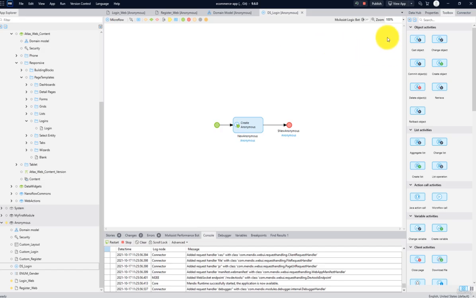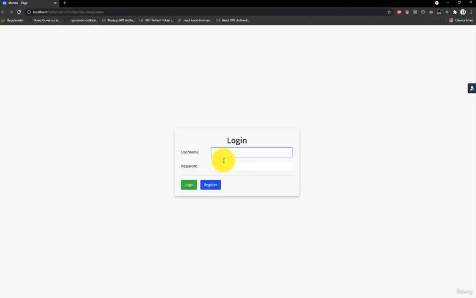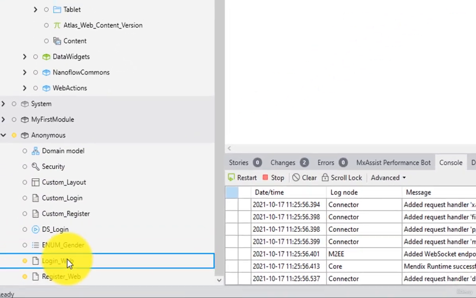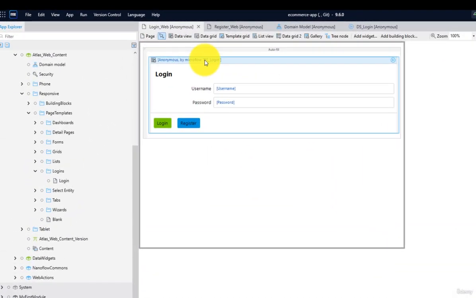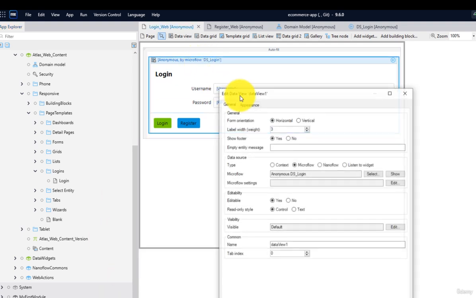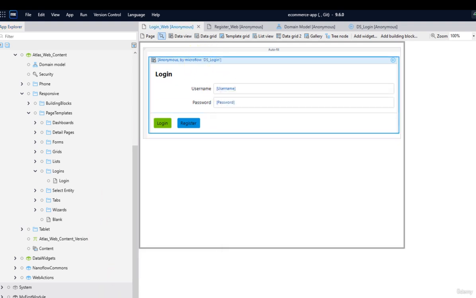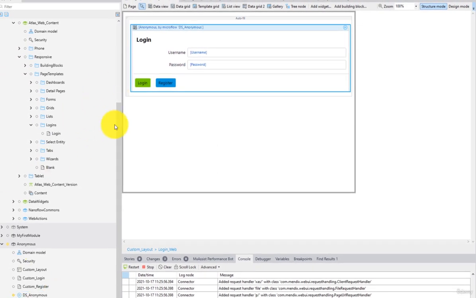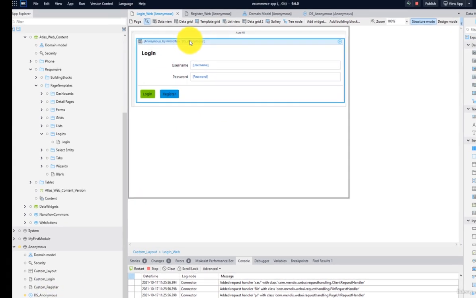But for now, I want to give you a quick summary of the comparison of microflows and nanoflows. If we open the application here, as you can see, we have a data view in the login page, the login web, and it uses a microflow as a data source. Maybe we can change the name of this microflow to DS Anonymous because we are using the same microflow in both login and register. This is better for naming conventions. And the microflows are always communicating with the Mendix runtime.